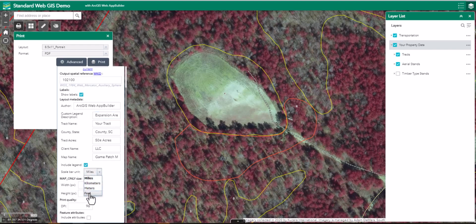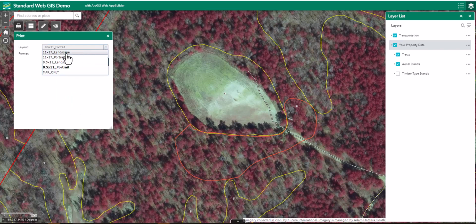This would be something that would be useful for communicating with contractors or with your forester as well. There are different types of options you can do. Landscape, portrait, 8.5 by 11 is the traditional paper size, and larger legal format, 11 by 17. We just click print, and it will automatically generate a PDF for us, which we can open using Adobe.